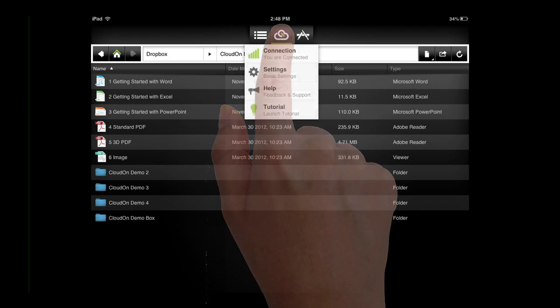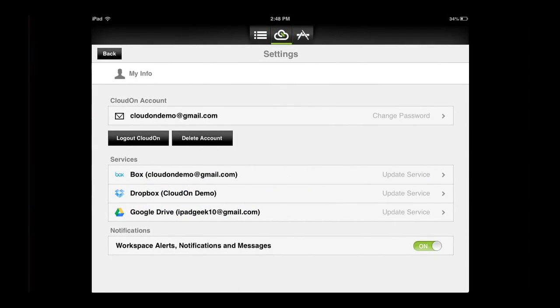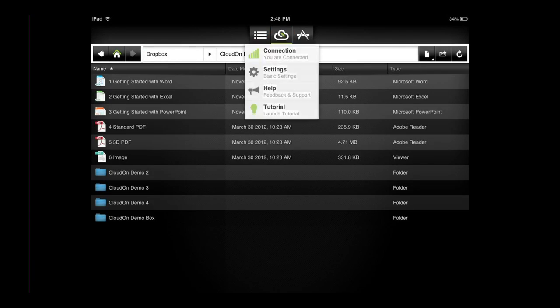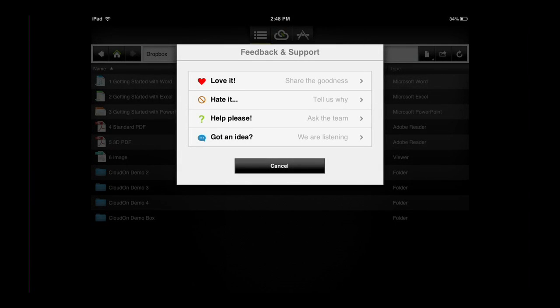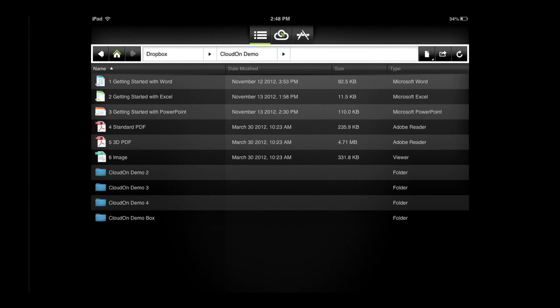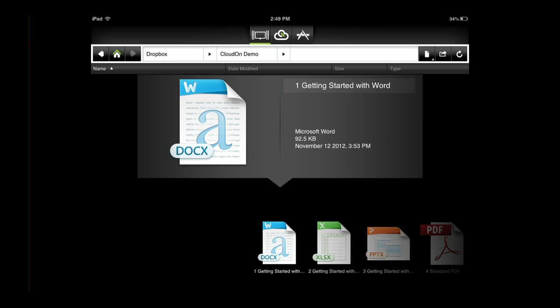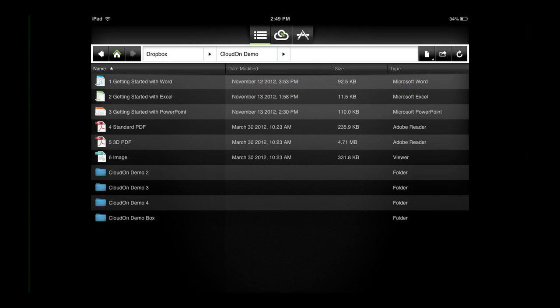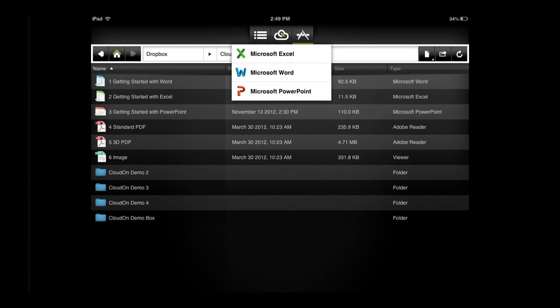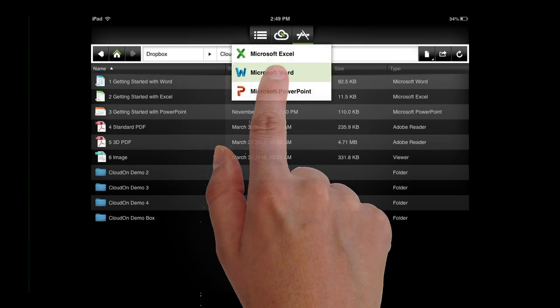Once in the CloudOn workspace, see your network connection, edit your basic account settings, and access the help desk to provide feedback or contact support directly from the CloudOn menu. To choose how you would prefer to view your files, tap the View File button and select List, Flow, or Grid View. By tapping the Application button, you can create a new file in Word, Excel, or PowerPoint.